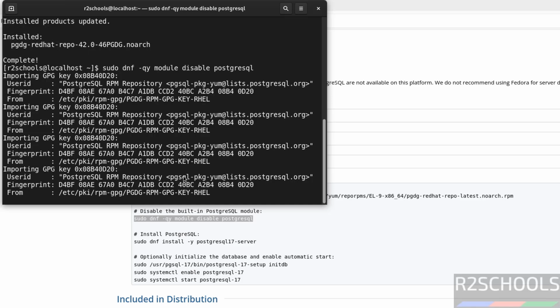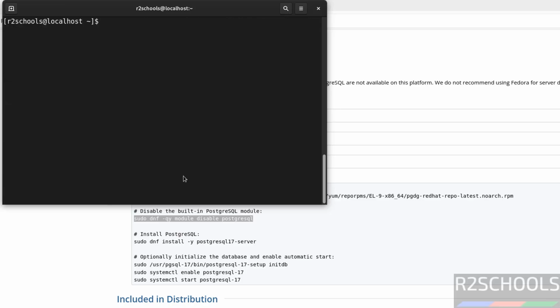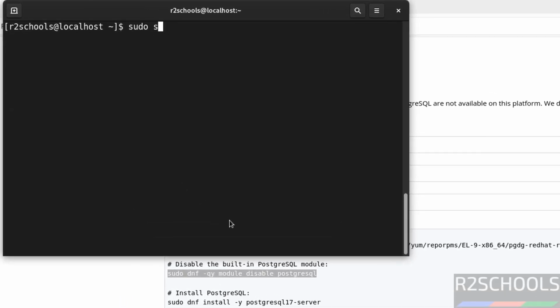Now Ctrl L. Now install PostgreSQL. sudo dnf install -y postgresql17-server. Hit enter.